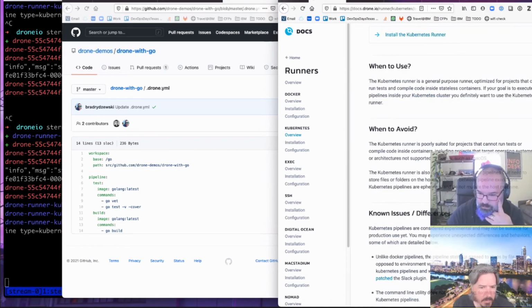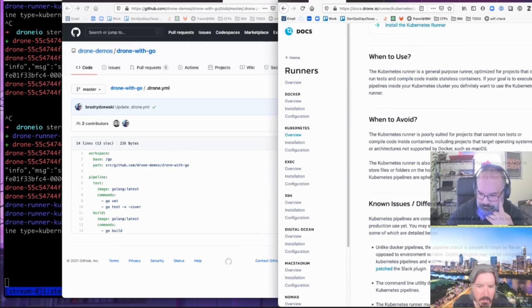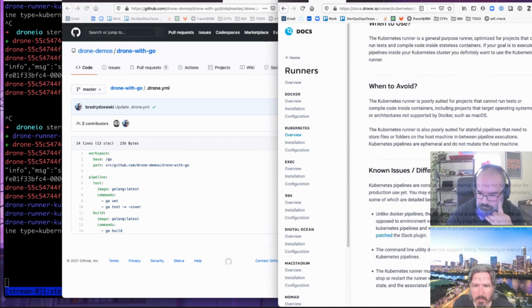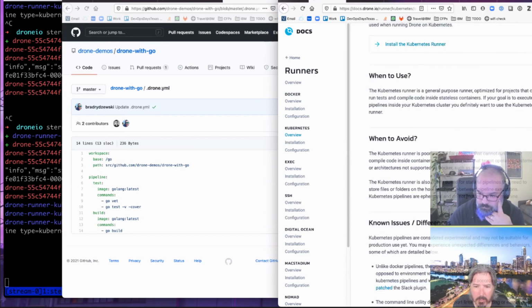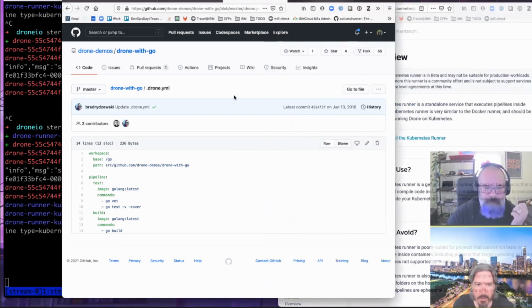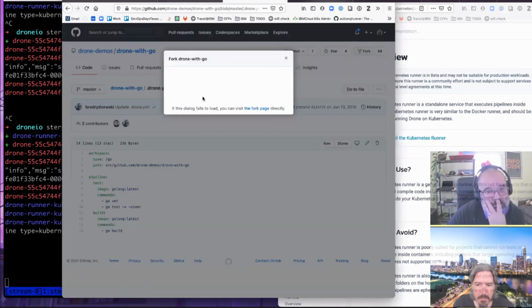Are you sure about that? Because when I've used it, I don't think I've had to do anything special in the drone.yaml. I mean, that's the whole point of the drone.yaml. You should be able to fork this and then add it.